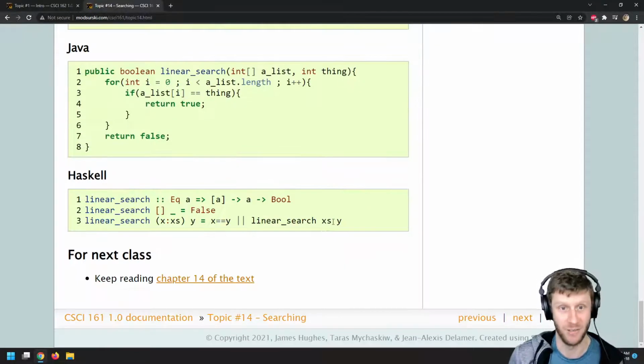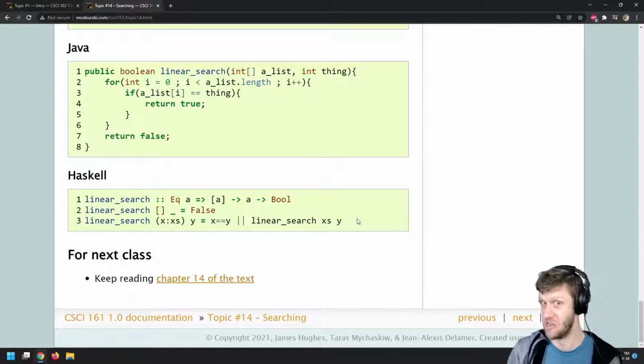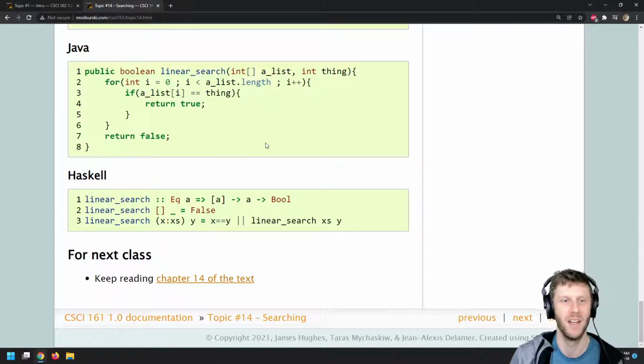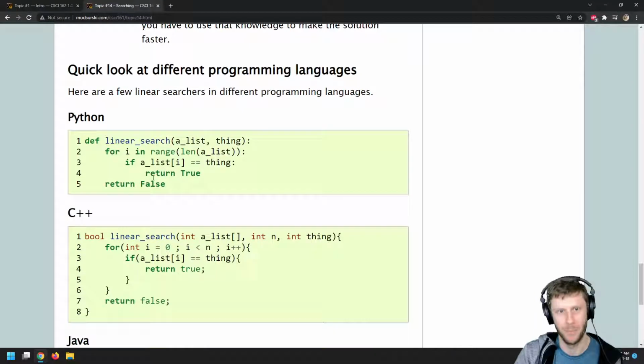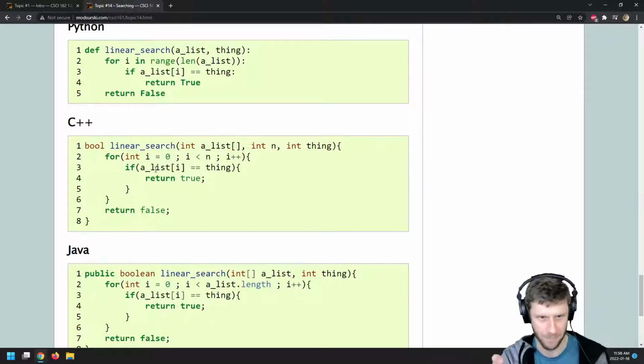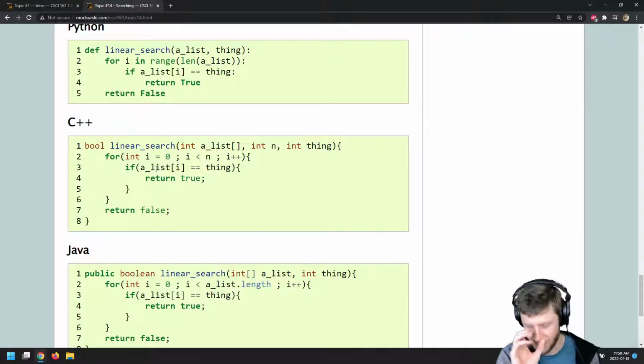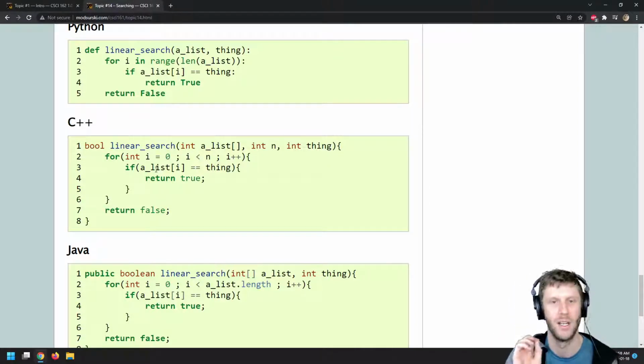Here's an example of code in a language called Haskell that is a linear search that looks nothing like the other ones. But Java, C++, and Python, they're the same. At the level that we are really caring about, some small syntactical differences, but effectively, they're the same for us.